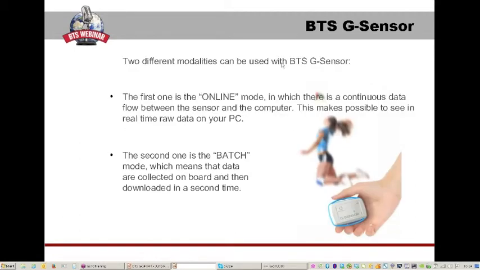This particular device has two different employment modalities. The first one is the so-called online mode, in which there is a continuous data flow between the sensor and the computer. This makes it possible to see raw data in real time on your personal computer. The second one is the batch modality, which allows you to collect data on board and download them at a second time.